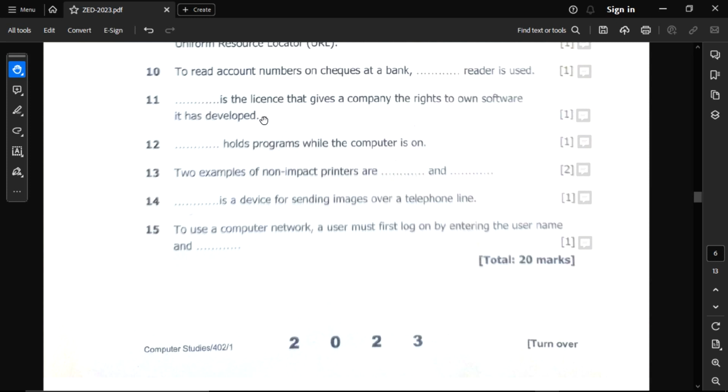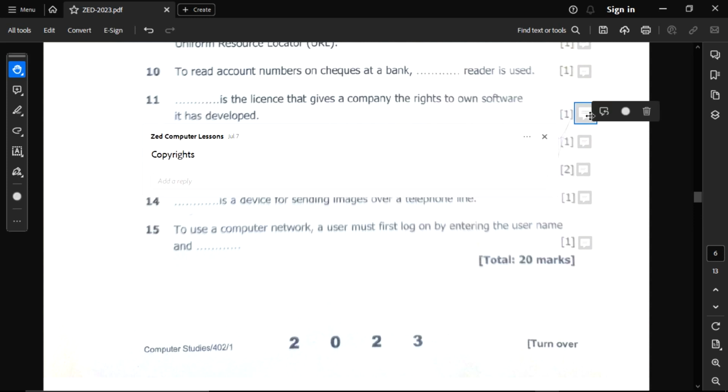So what do we call that license that gives a company the right to own that software, that says that these are the true people, the authors that created that software? So what do we call that? The answer is copyright. So copyright is the license that gives a company the right to own that software.